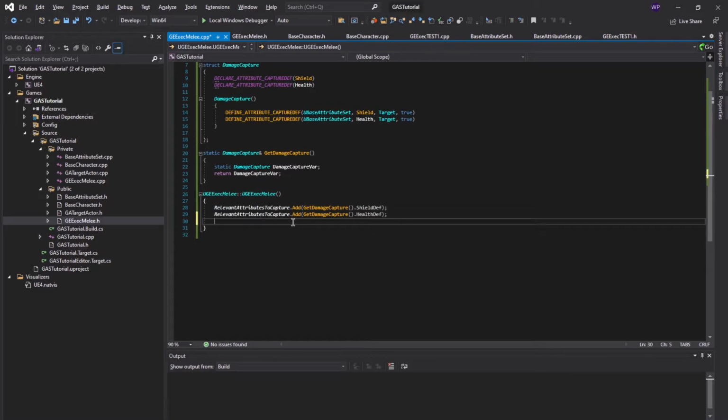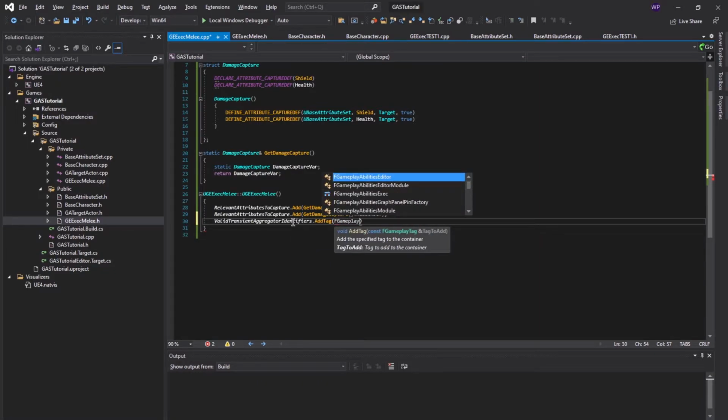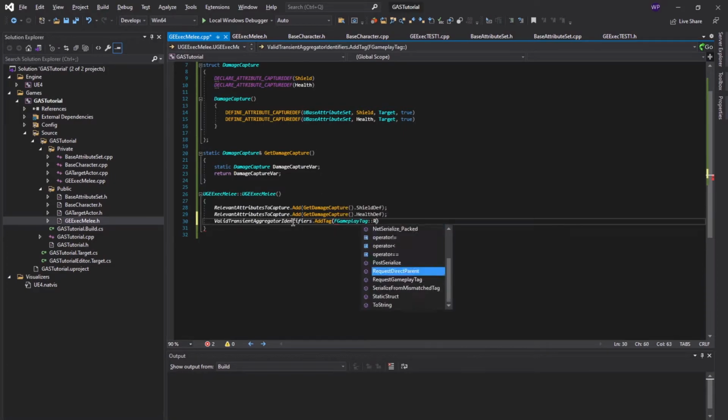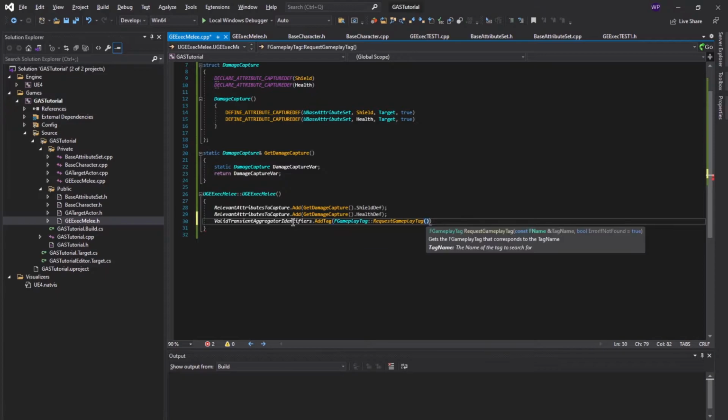So to use a temporary variable, what you do is say valid transient aggregator identifiers, and then just say add tag, and for this I'm going to just use the constructor to create a new tag. So FGameplayTag, and I'm going to say request gameplay tag, and I'm going to pass in a string that's going to be character dot calc for calculation, and it's going to be damage, and it's going to be melee.